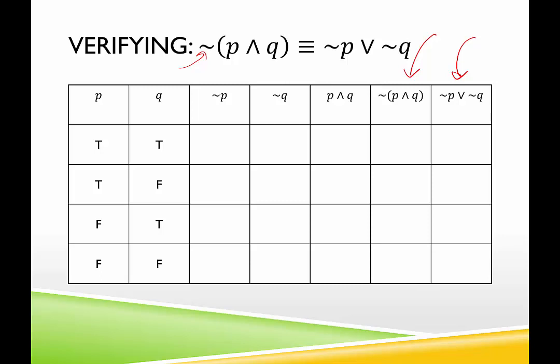Filling in my negations, not P is going to have the opposite truth value of P, so that's false, false, true, true. Not Q will have the opposite truth value of Q, so that will be false, true, false, true. P and Q. So in order for P and Q to be true, that means they both have to be true. So true and true is true. True and false is false. False and true is false. False and false is false.